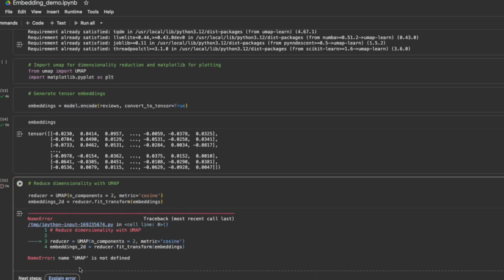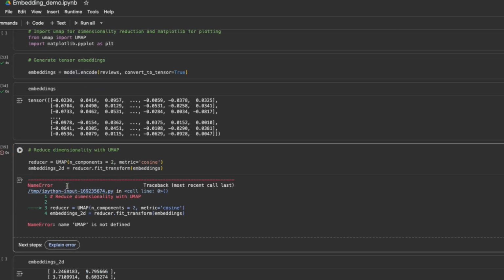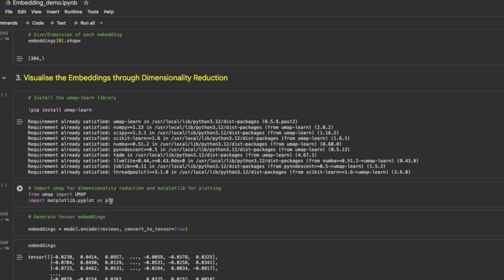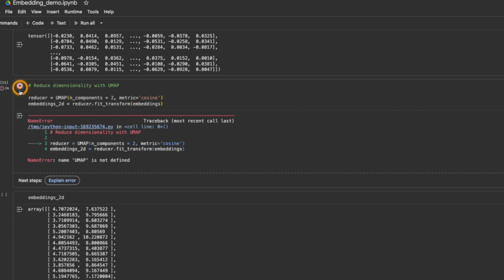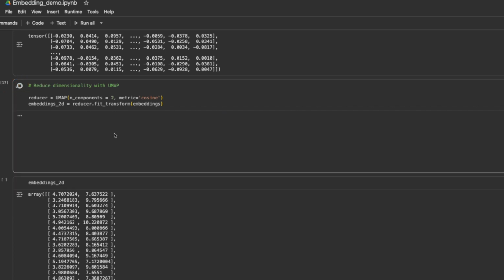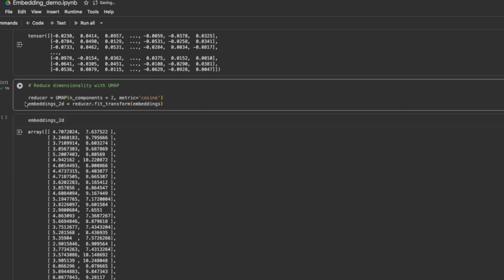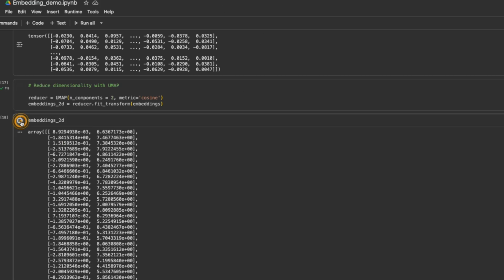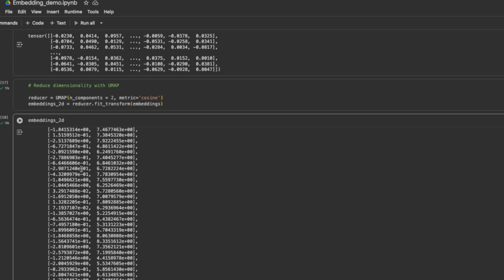Okay, I'm getting some issue here. UMAP is not defined because I have not run the previous one. Let me run this. Okay. So now this will reduce the dimension into a two-dimensional thing, and then we can see the output here. Let it run. Okay. So now we'll see the output of this. Now we have only two values, a 2D point. We don't have the 384 values that we saw earlier. So the dimension has been reduced.